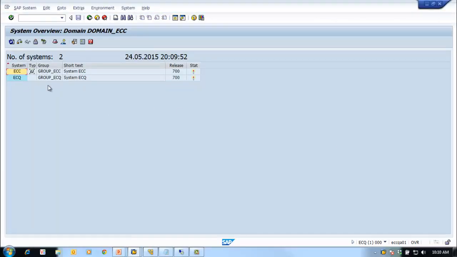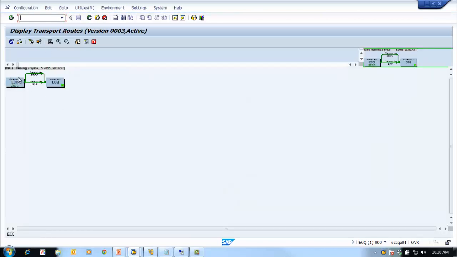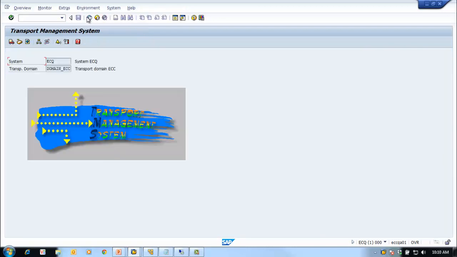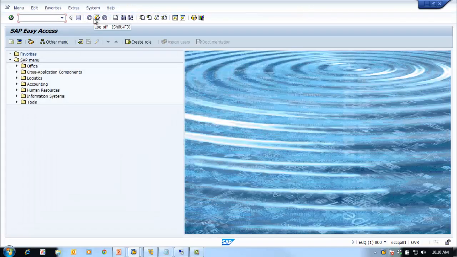This is our systems. Let's go back to the initial screen, then go to transport route. You can see here that the transport route is already available in the ECQ system. Okay. Now let us have a look into the RFC connections which were created automatically in both the systems. Let's go to the ECC system first.